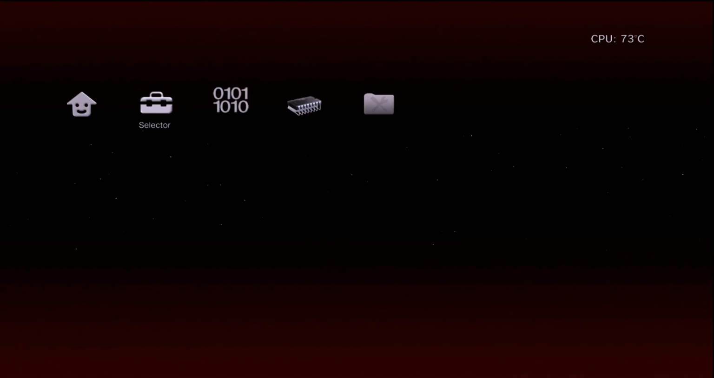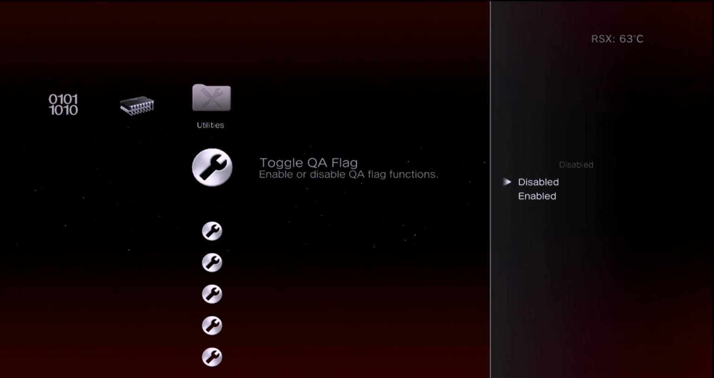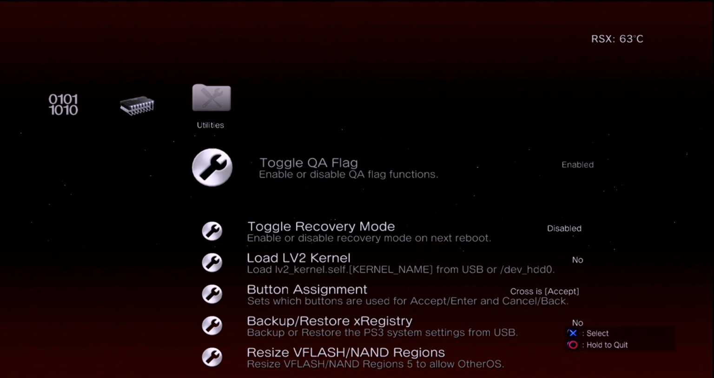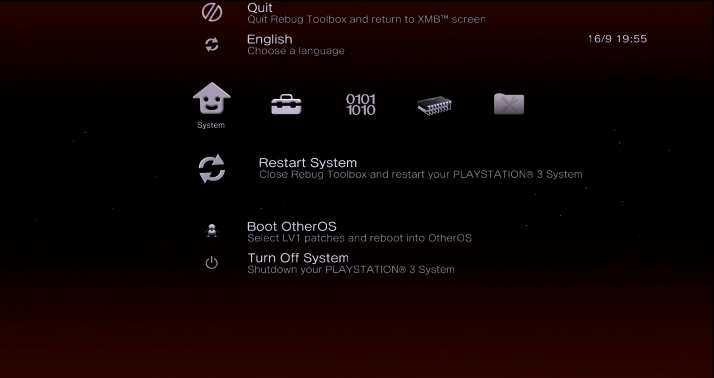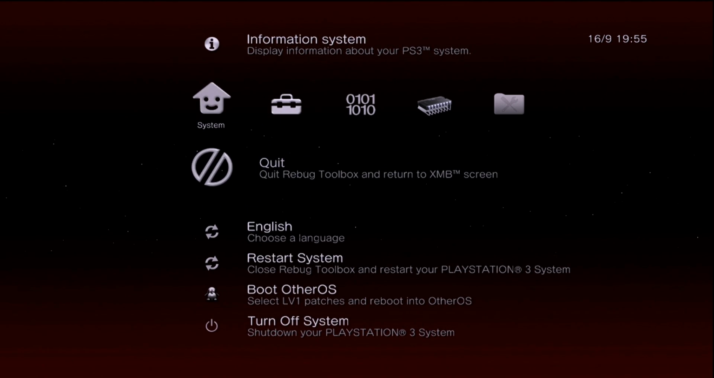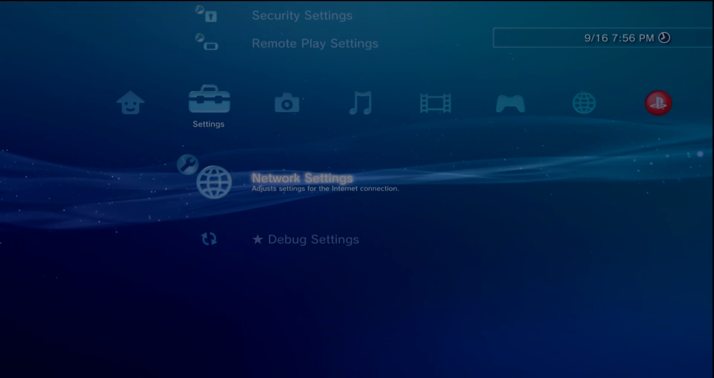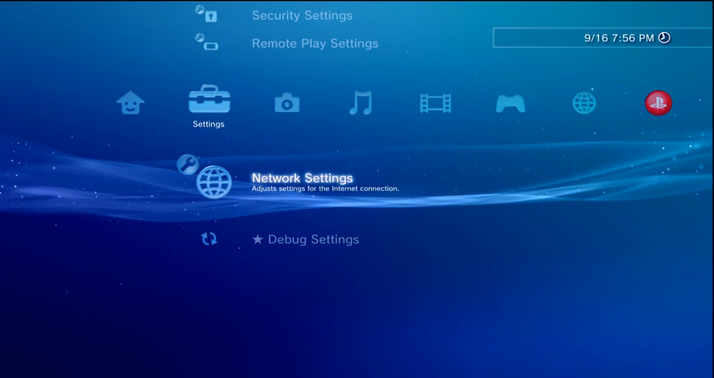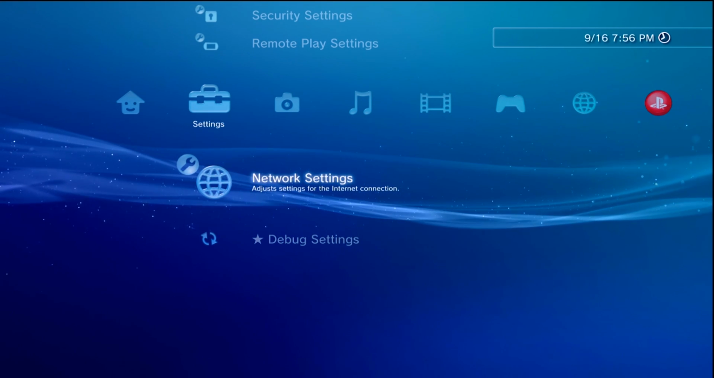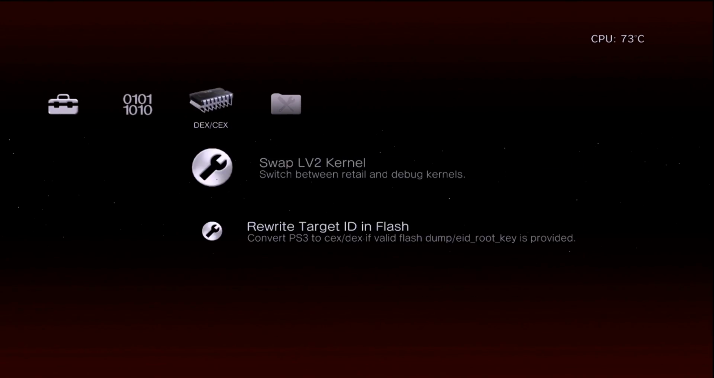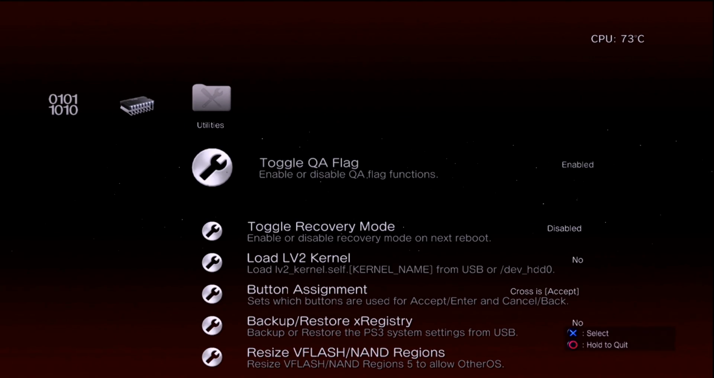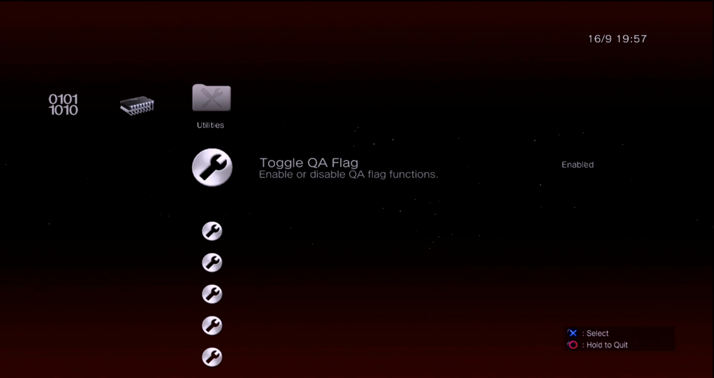Scroll all the way over to the right, enable toggle QA flag, and then go over and either quit or restart your system. Since we need to restart anyways, you can just restart your system from here. When you reboot on Rebug, you still will not be able to use the button combination, but you can double check your work by going to Rebug Toolbox. And when you go back over to the Utilities section, your toggle QA flag should show as enabled. So that was just a little aside for anybody trying to downgrade from Rebug custom firmware.